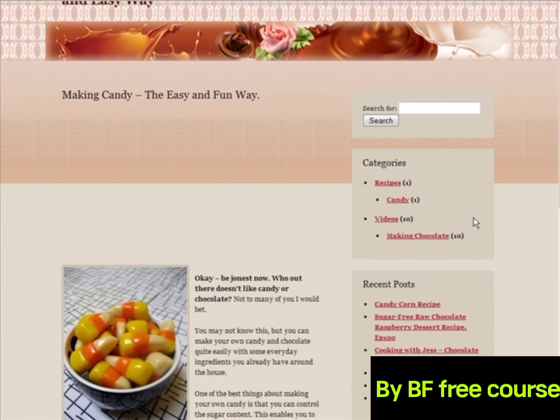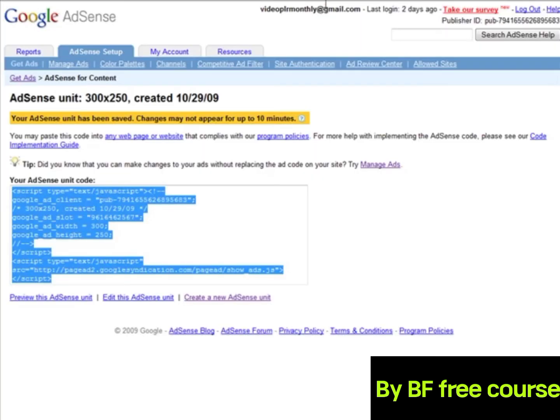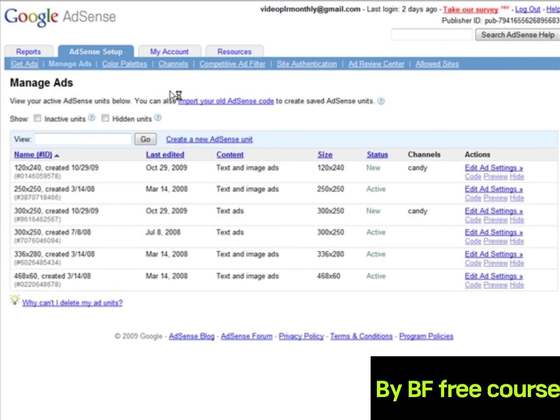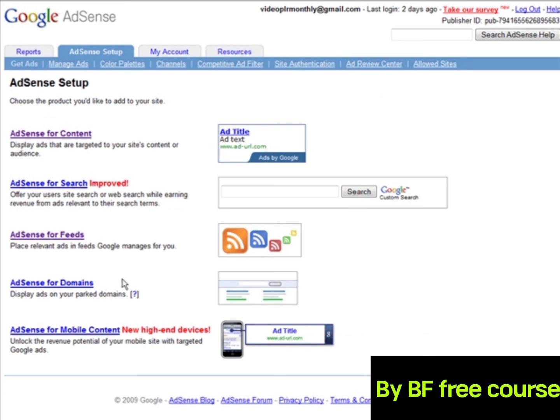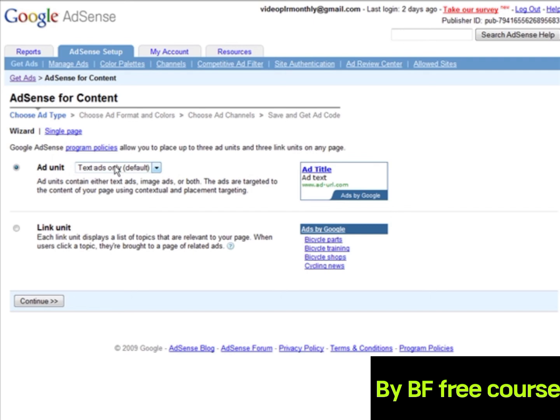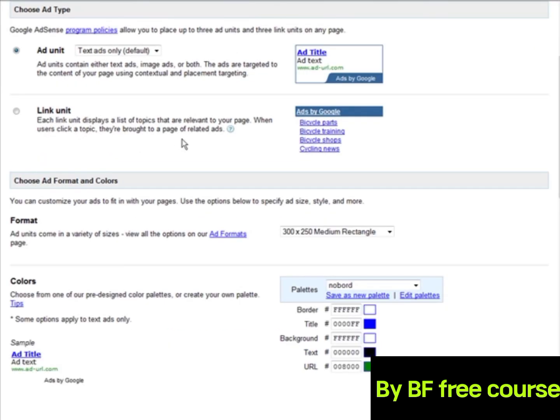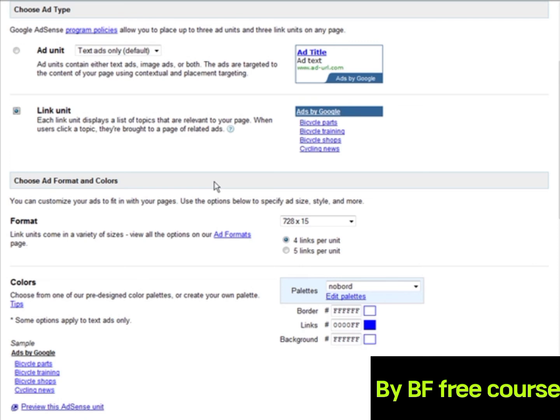Okay, while we're waiting for this, let's put a link unit in. Okay, so let's go back here. Let's get ads. We'll add the link unit here. That stands for content. And then go to single page. Pick the link unit this time. And then we'll pick the size here.